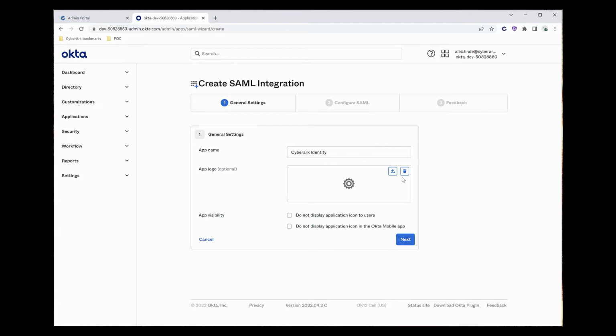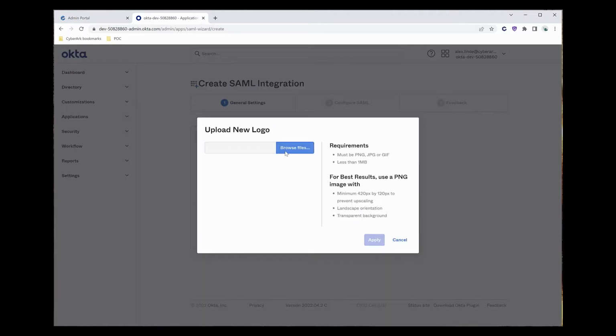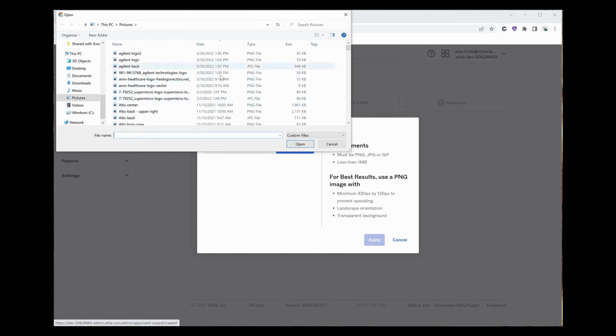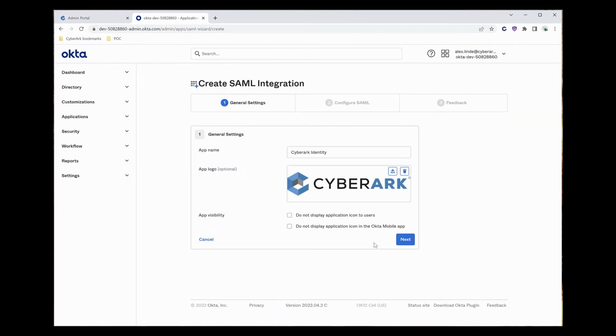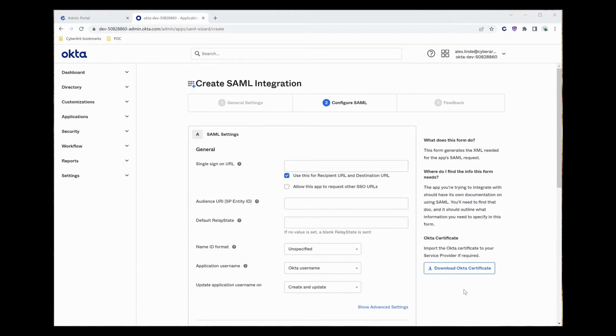And then optionally, you'll want to upload a logo. It's good to have the CyberArk logo in here so that when you're in Okta, you can easily find it. So I'll do that over here. And then click Next.